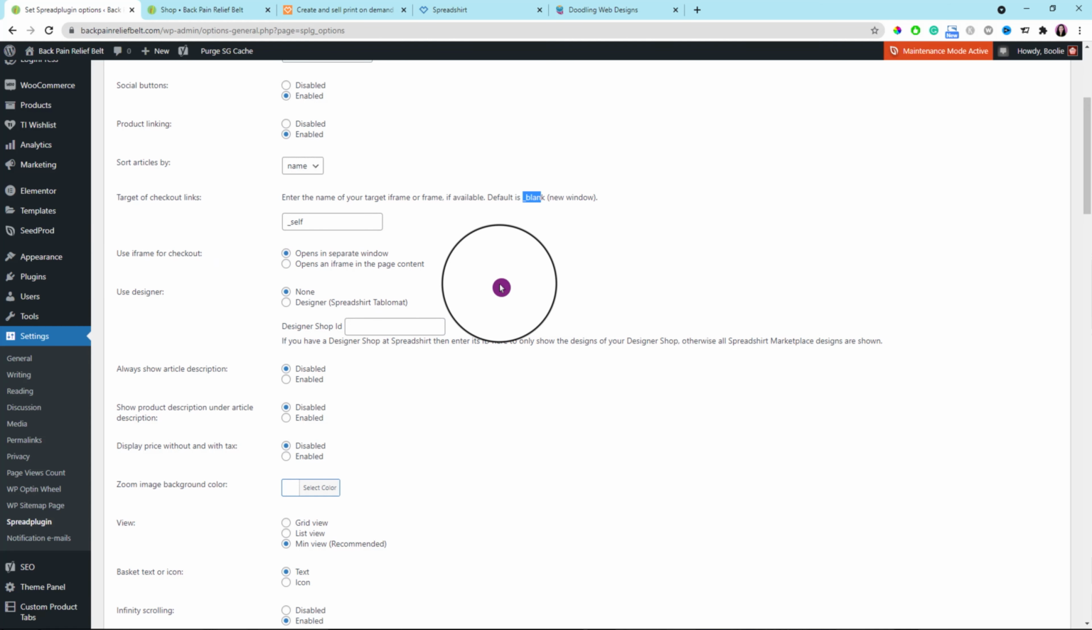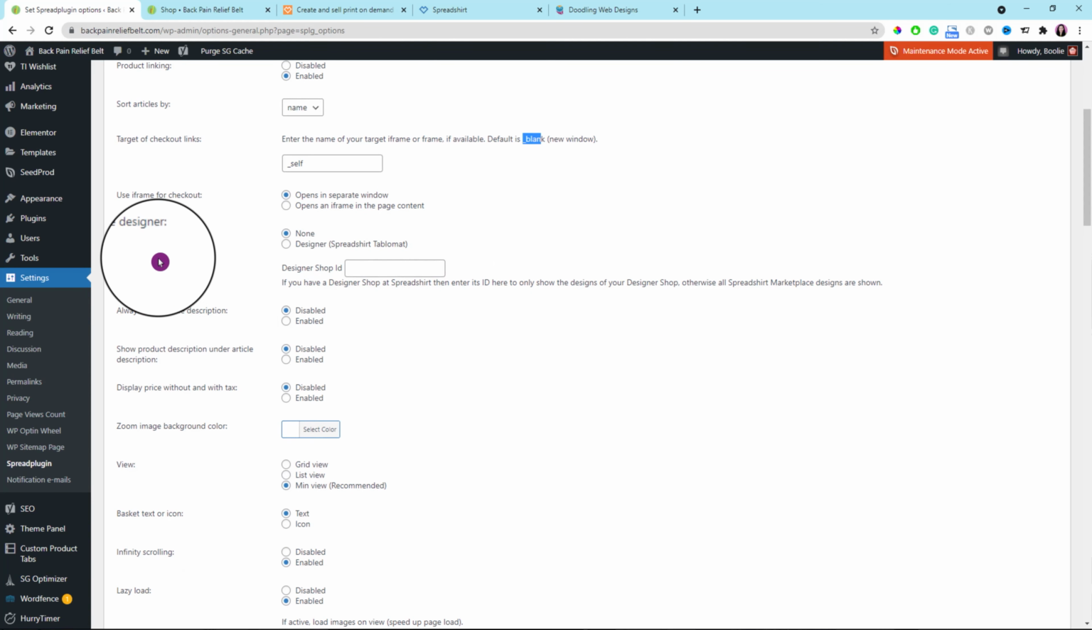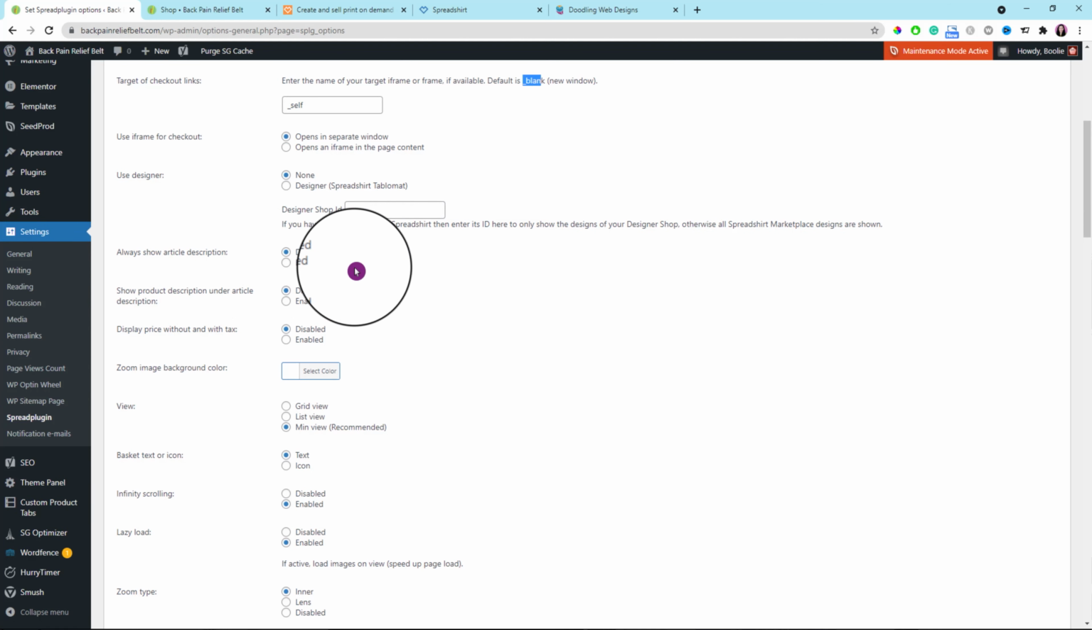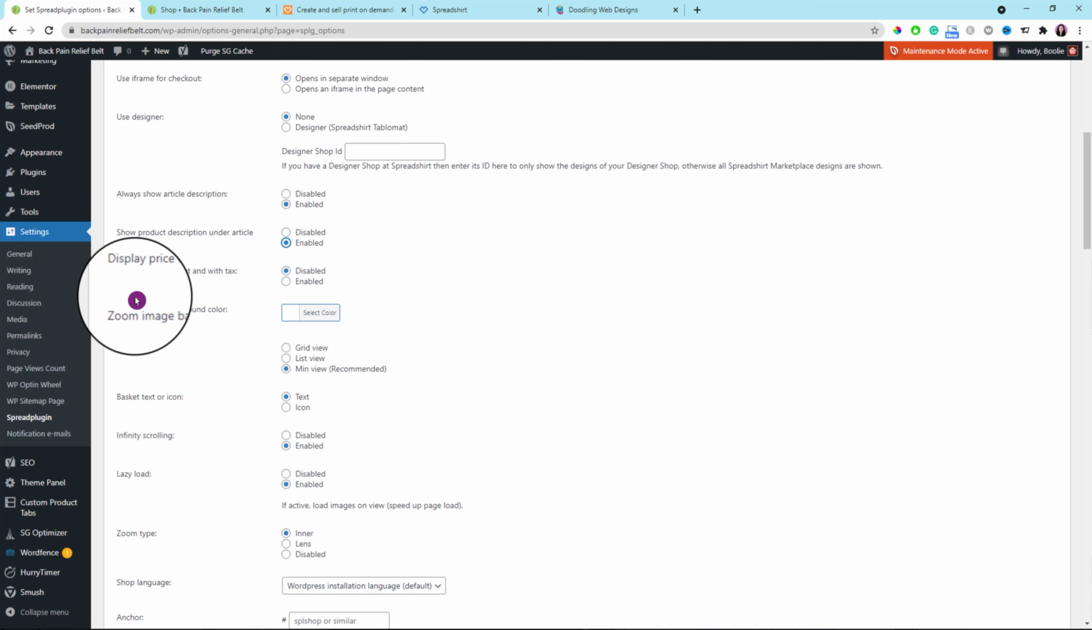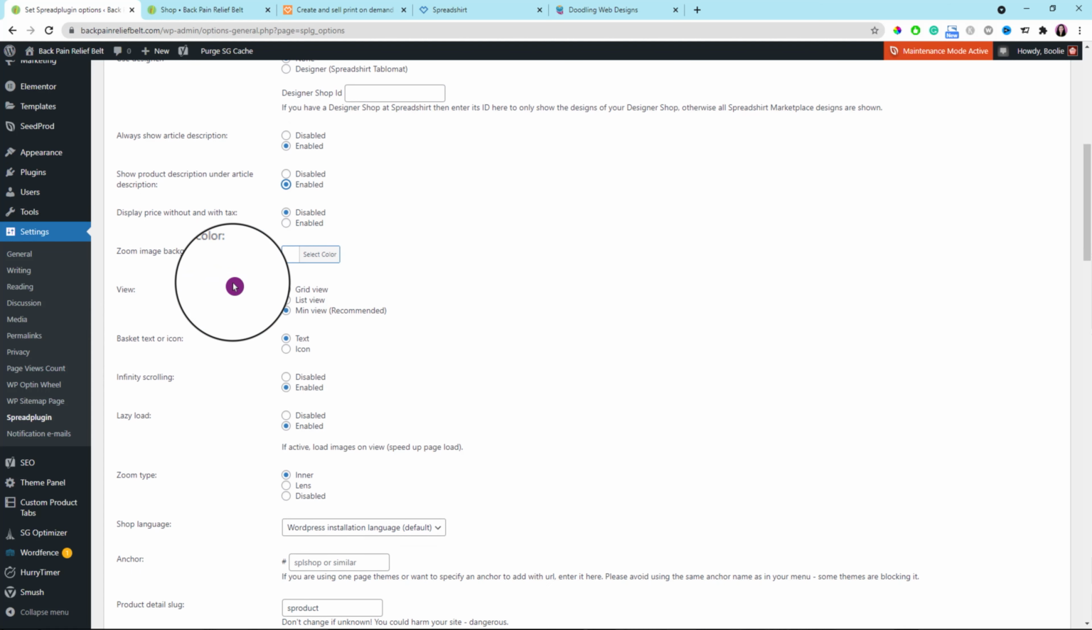And the next option is use designer. Just leave it as it is. And the next one is always show article description. We need to enable that option. And the next one, to show the product description, enable that one. The next one is display without and with tags. Just leave it as it is.